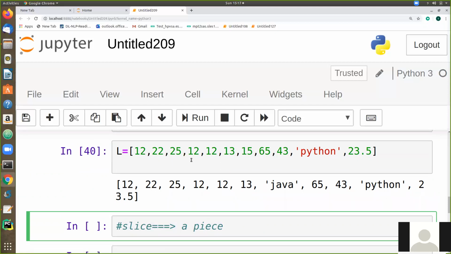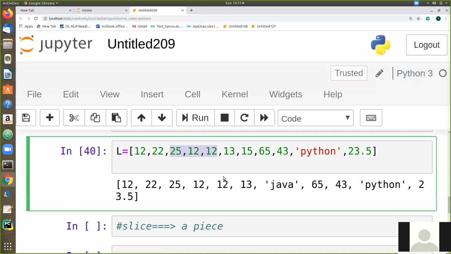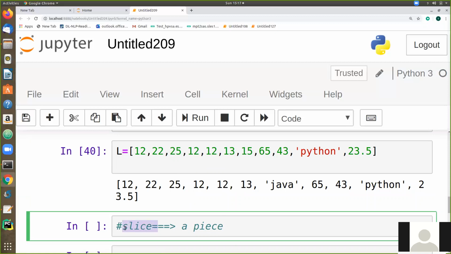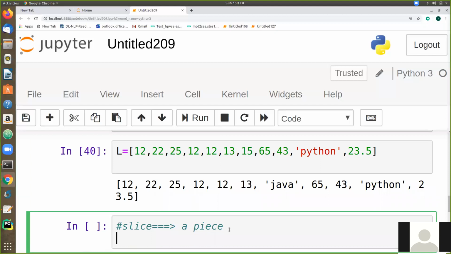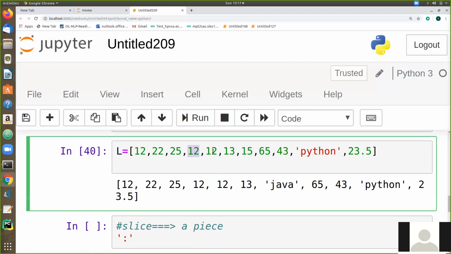So when I want to extract or access only a particular piece of the list, meaning a subpart or subset of a list, in that case we have to go through the slicing concept. The slicing operator in Python is nothing but colon. We use this operator while extracting a particular slice or subset of the complete list.